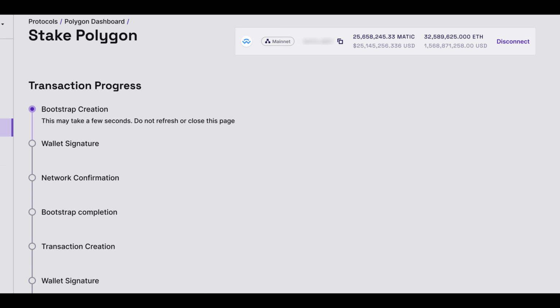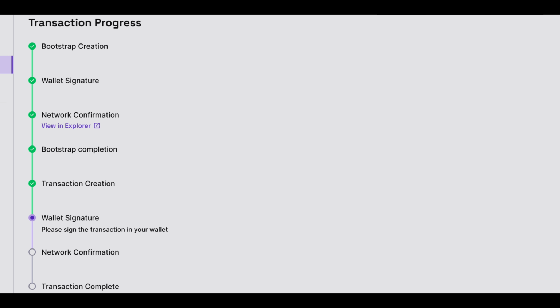Staking for the first time will require bootstrapping, which may take a few seconds. After this first time, bootstrapping will not be required again. You will then need to sign this transaction in your wallet. The bootstrapping transaction will then be confirmed by the network and completed. After this, the main staking transaction will be created. This will also require a signature in your wallet of choice.